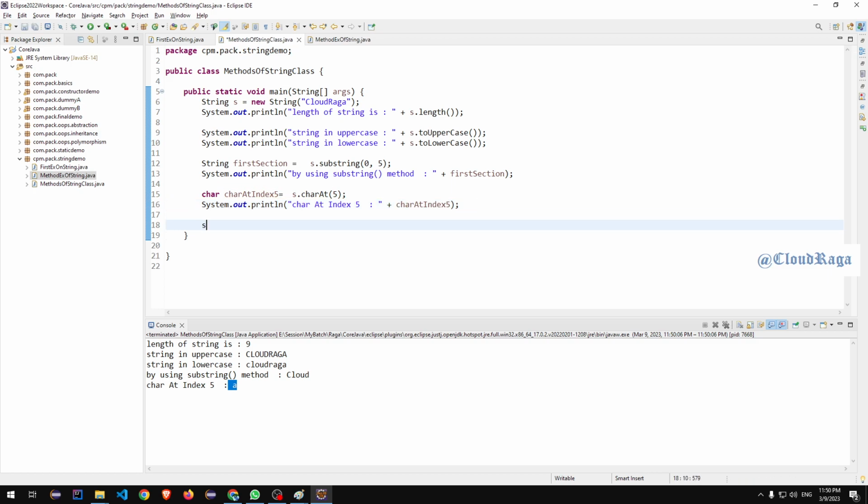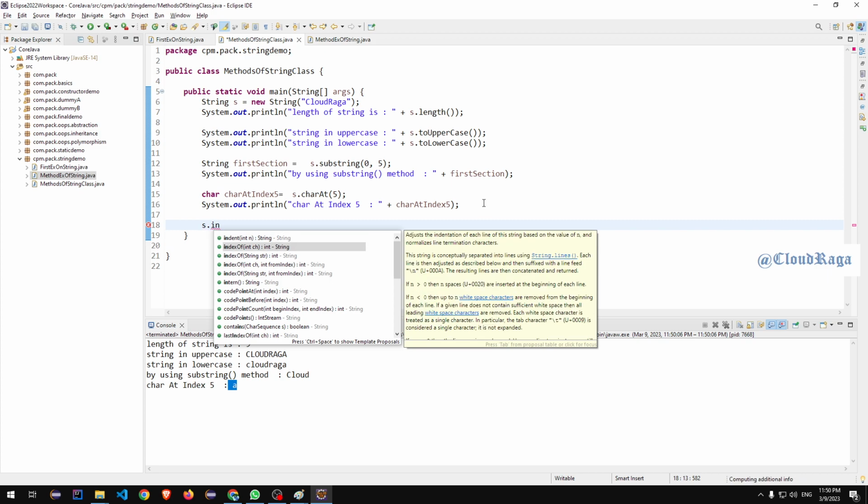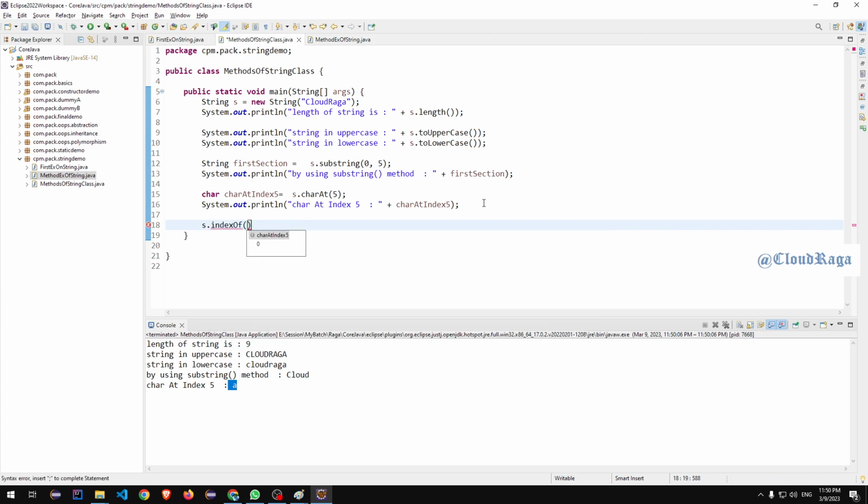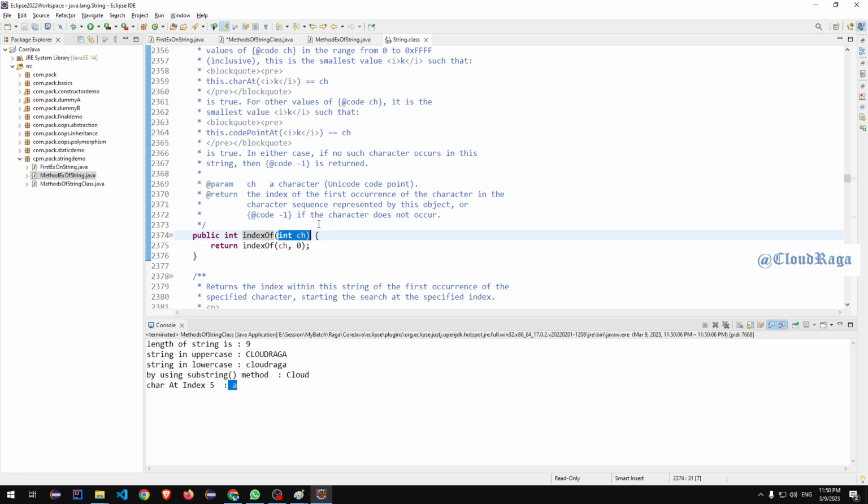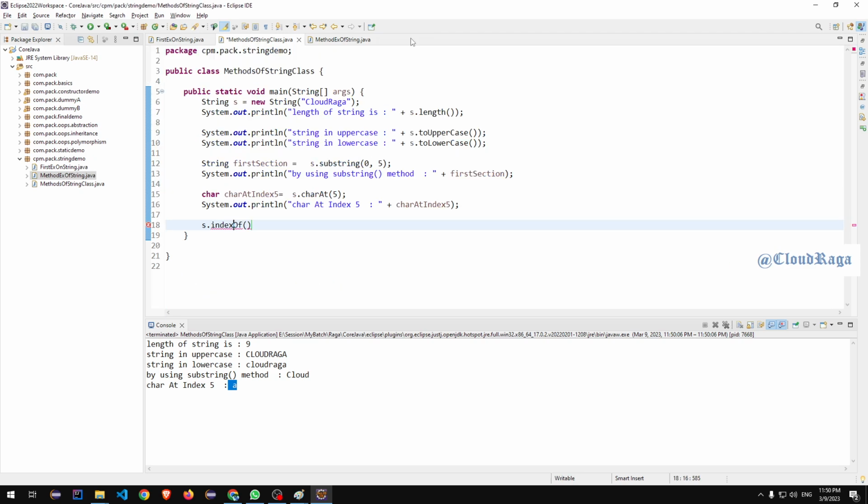Let's see one more method, s dot indexOf. I know we have this string and these are the characters. I would just want to check the index of this character D. So what I need to do is put that D here. It says you have to give the character here. So if I give D in this way, we can get the index of this character. So I'll say int index.